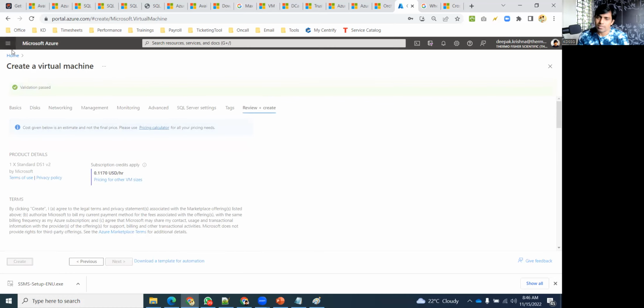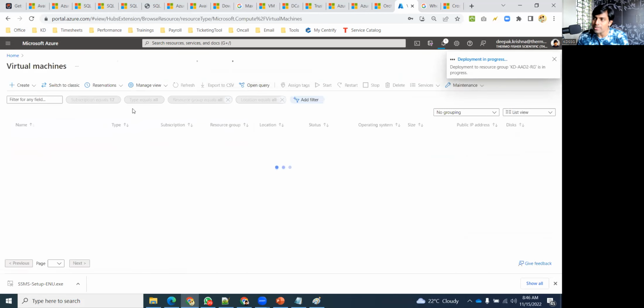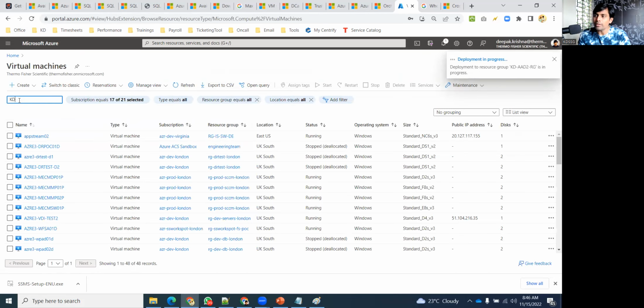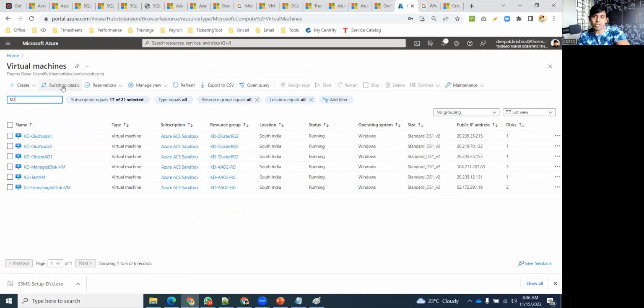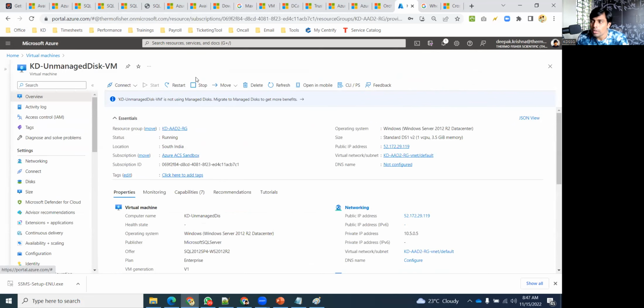Okay, so anyways, unmanaged is created, right? Let's play with unmanaged now. Managed is anyways creating, let it do its job. Let's go and play with unmanaged. So go to virtual machines once. Put a filter, or maybe in your scenario, you can see your VMs. So we're talking about the unmanaged disk.